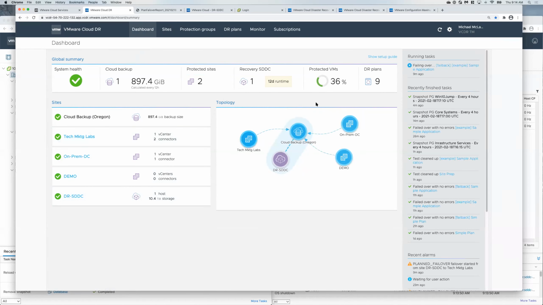I can have up to 20 of these protected sites in a single instance as well. So I can have hundreds of terabytes of cloud backup, up to 20 protected sites. Right now, I can have one recovery SDDC. That will be changing in future releases, but in an instance of VMware Cloud DR, I'll have one SDDC, and you can kind of get a summary here of what's going on. And I think that kind of wraps it up.